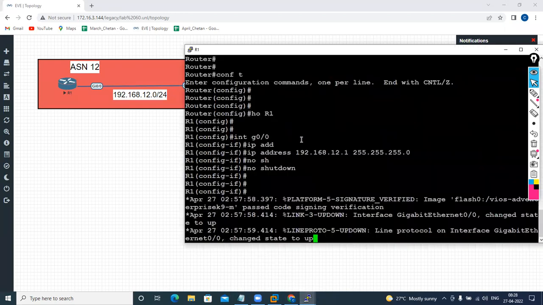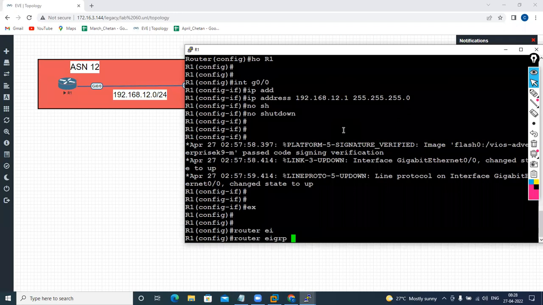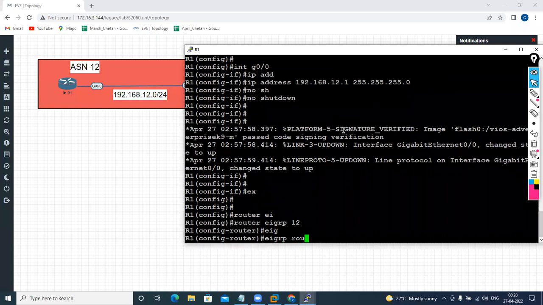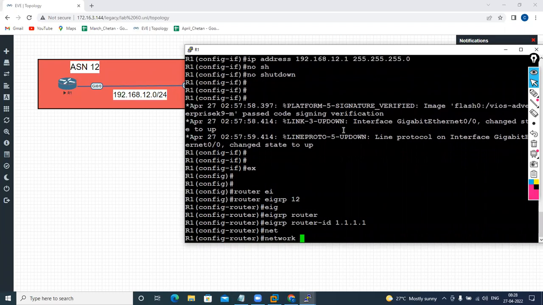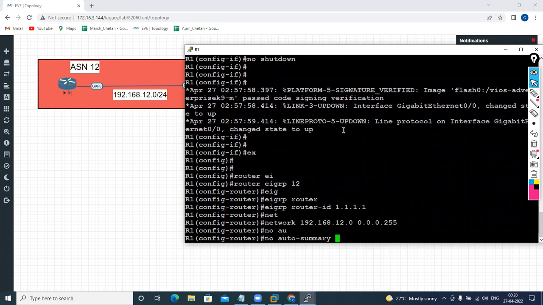Go and enable EIGRP: router EIGRP 12. How to provide the router ID? This is the command: eigrp router-id 1.1.1.1. Advertise the directly connected network, 192.168.12.0. You can use a wildcard mask as well. No auto-summary. Enter.